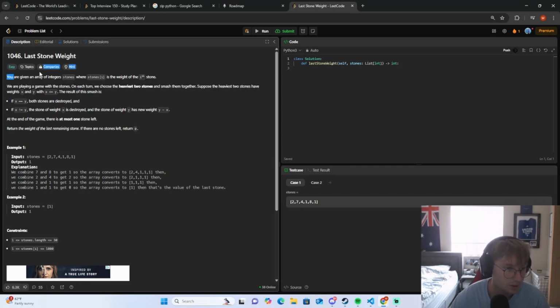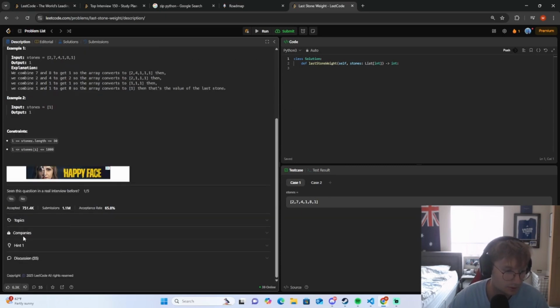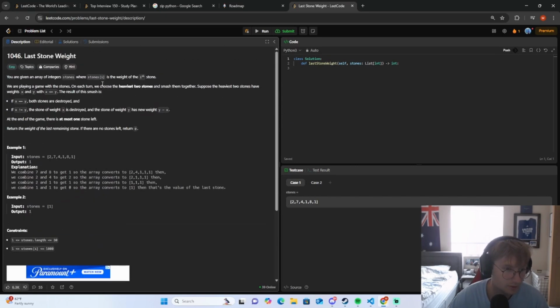Okay. You're given an array of integers stones where stones[i] is the weight of the ith stone. We are playing a game with the stones. On each turn, we choose the heaviest two stones and smash them together. Suppose the heaviest two stones have weights x and y with x less than or equal to y. The result of this smash: if x is equal to y, both stones are destroyed. If x is not equal to y, the stone of weight x is destroyed, and the stone of weight y has a new weight of y minus x. At the end of the game, there is at most one stone left. Return the weight of the last remaining stone. If there are no stones left, return 0.